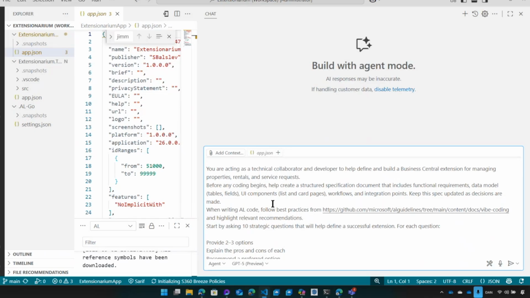Yeah. It's always a good idea to define the role. Exactly. Scope it down to what we're trying to do here. And we want to build a Business Central extension for managing properties, rentals, and service requests. So we can think of this as a complete vertical in Business Central, like a big project that we're going to start. And before we start coding, we want to think about the functional requirements first, like we would do with a colleague, talk about what are we implementing, how are we supposed to do it.